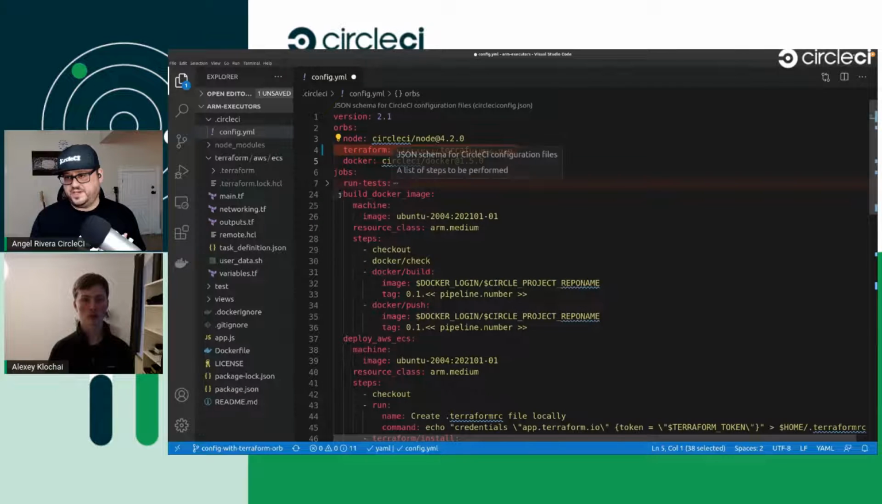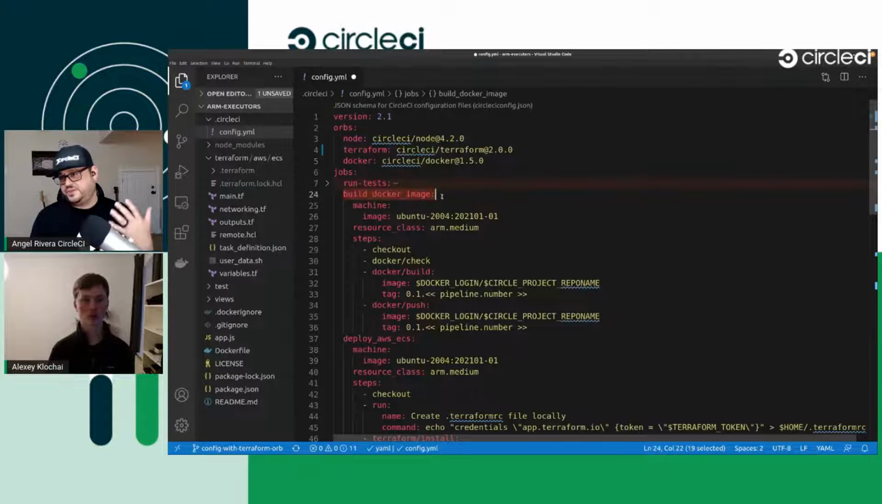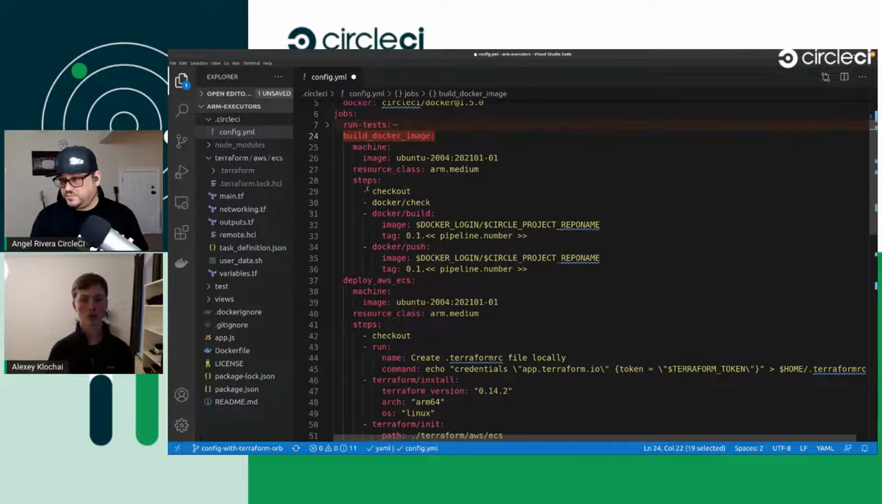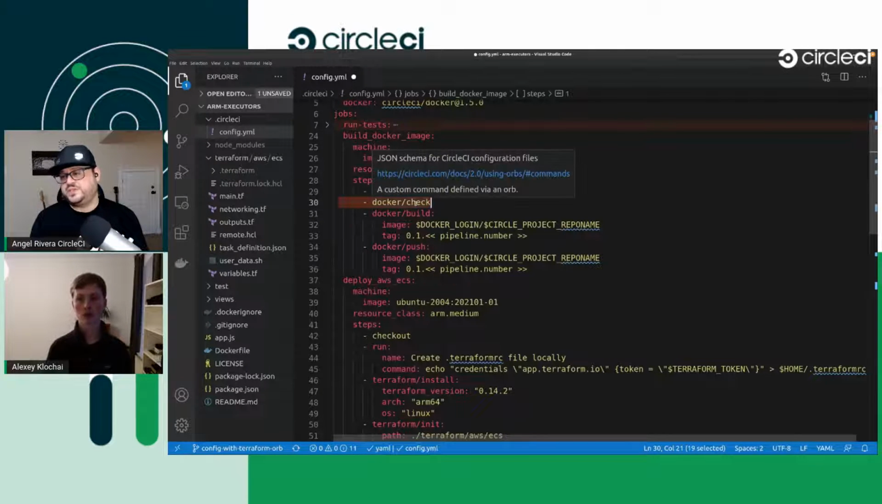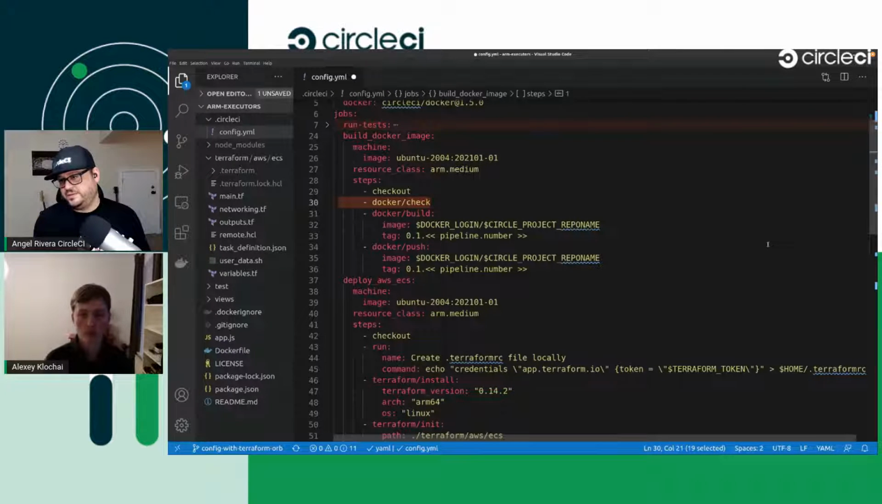What we have here is the build Docker image job. Remember, in the previous Docker image job, without the orb, we had some manual steps. But look how much cleaner it is now. Now that I've imported the Docker orb, I want to do a Docker check, which basically ensures that the bits we need are installed and everything's good to go. Then you can just jump into executing commands like build.